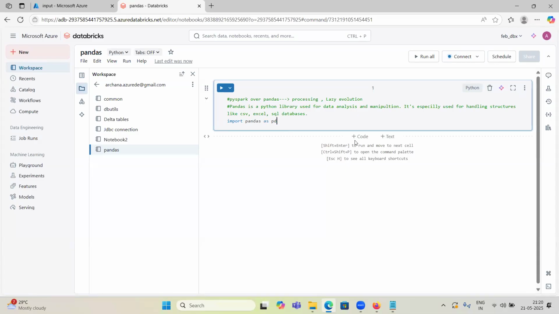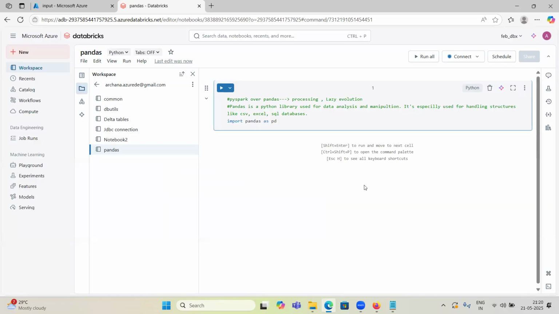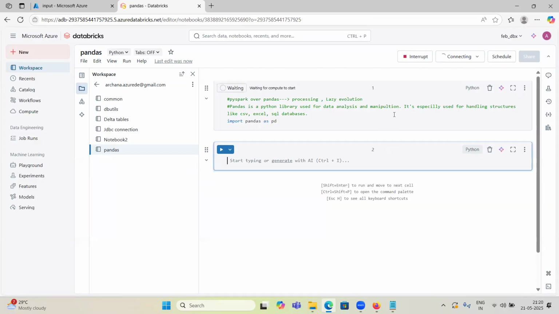In Spark, we have only one data frame, I mean the two-dimensional data frame. But in pandas, we have two types of data structures. One is the series data structure, and the other one is the data frame.